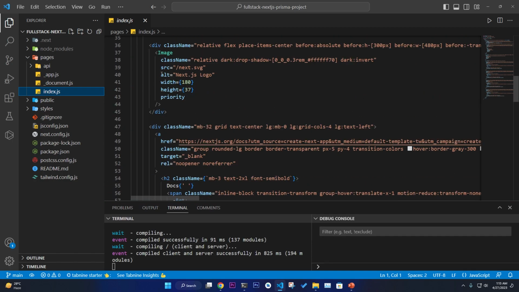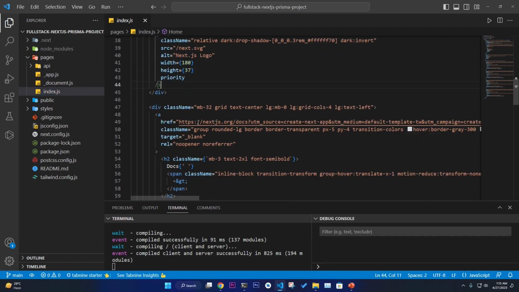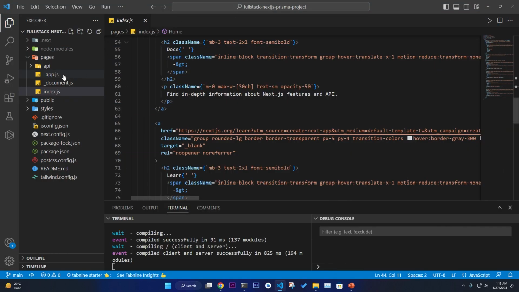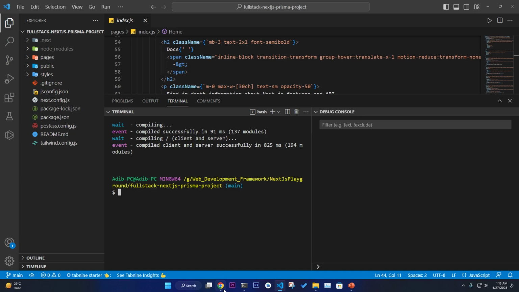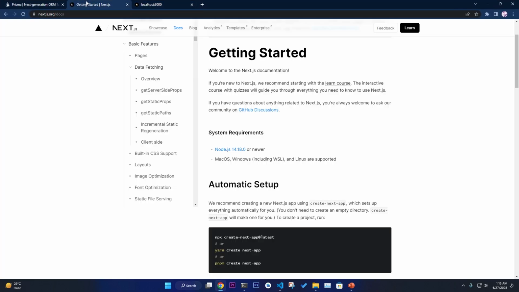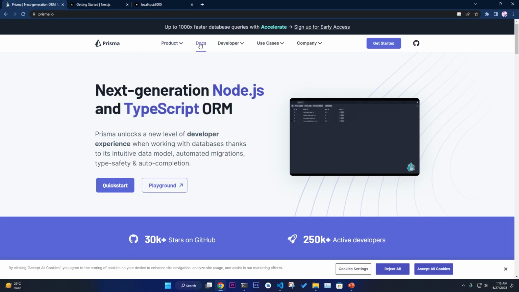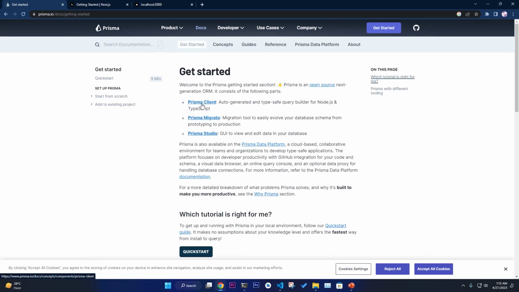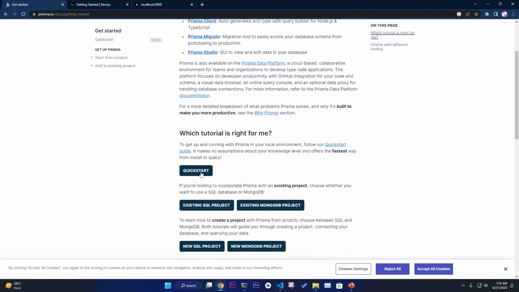So this is the thing that you are seeing, those icons, images, all the beautiful things. This is the thing that we're gonna work on. Before that, I want to install Prisma client. So let me go to Prisma, and here in the docs, we need to go to get started, and we need to open this quick start.